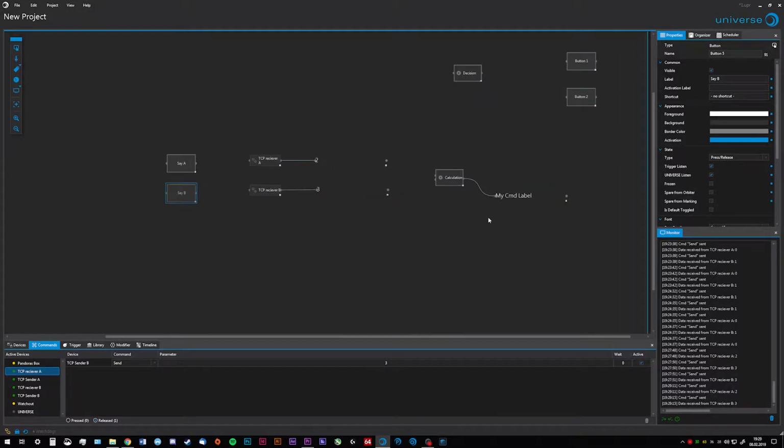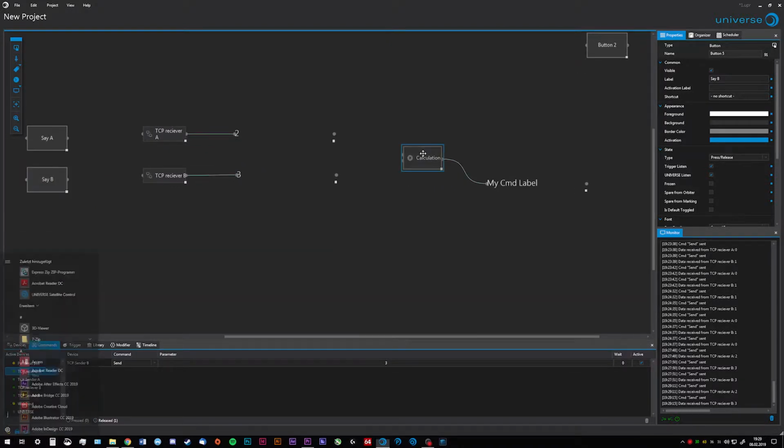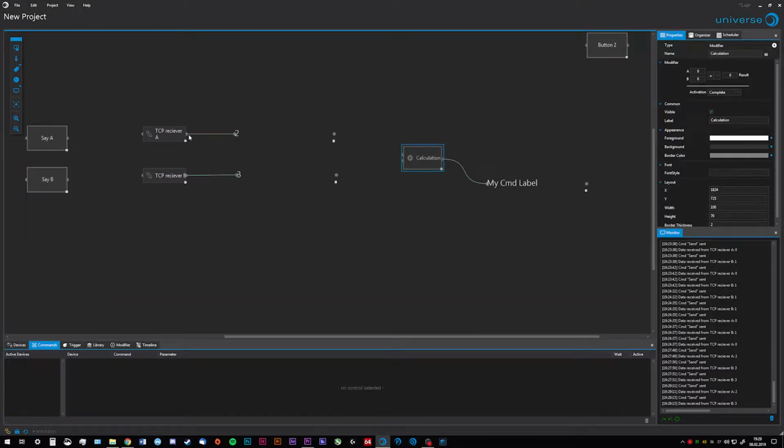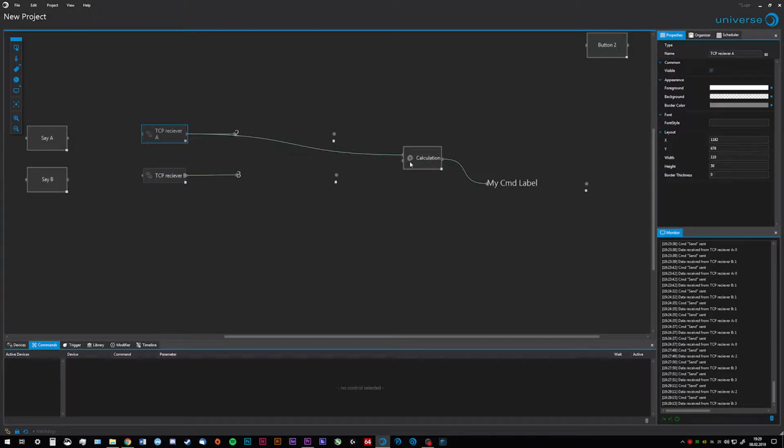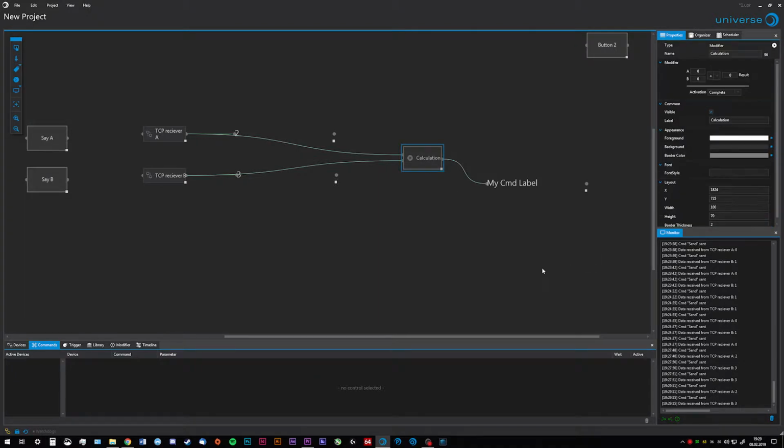So what do we want to do now? I have here a calculation modifier. Now I connect the first option with the calculation modifier right here with the first connection, and the second one with this one. So what happens now if I press say A? Nothing. It starts blinking. We can see here A is 2 and it didn't receive B yet. So this is why it waits.